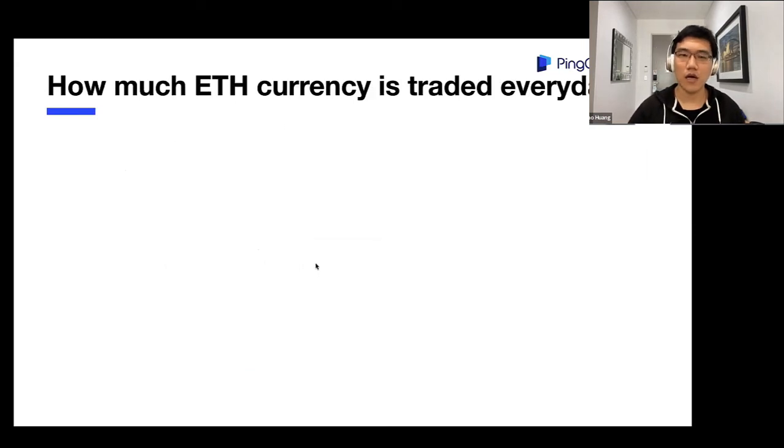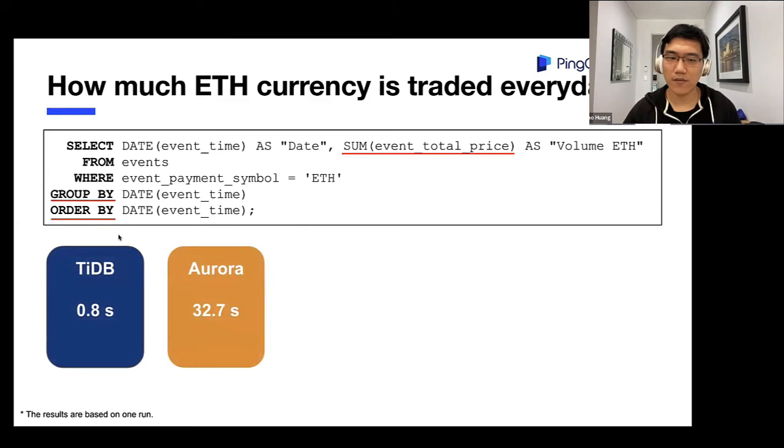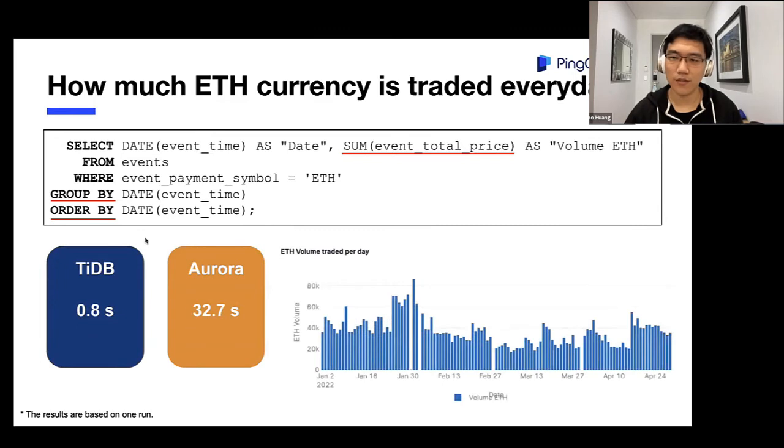Okay, moving on to the second query. How much ETH currency is traded per day? Again, 5 seconds. Okay, 5, 4, 3, 2, 1. For the second query, we might also only need to query the event table. So here's the query. This time, the only difference is that previously we just counted how many records there are, but this time we do a sum. We sum the order price. Again, we group by date and then order by date. That's how we get the results. This time TiDB took less than 1 second, but Aurora used more than 32 seconds. This is for query number 2.